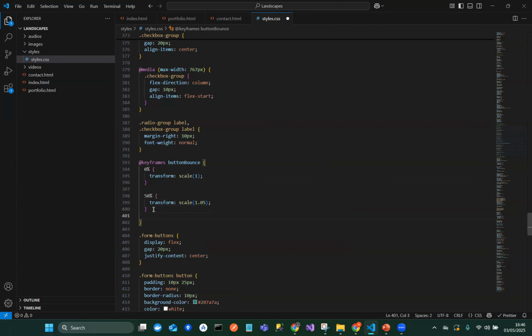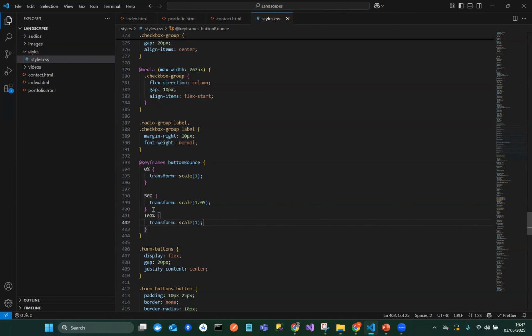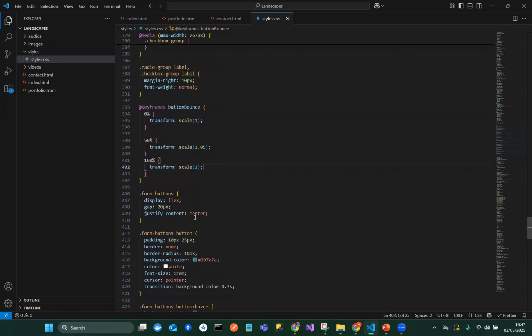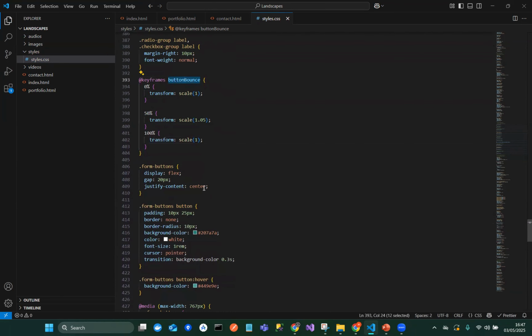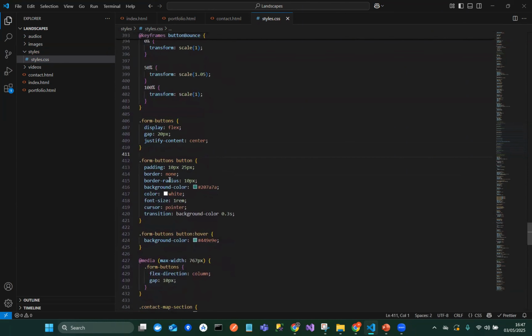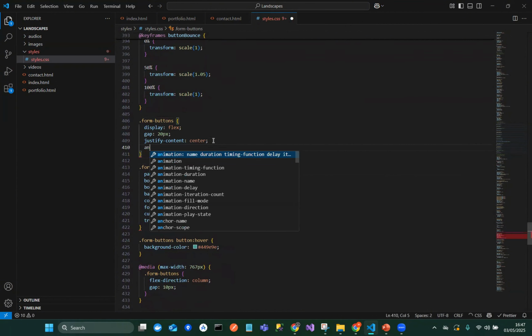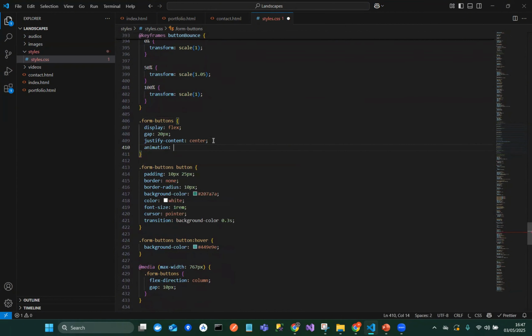And then finally at the end, 100%, scale it back to 1, right? So I've created this keyframe. So we are going to use this keyframe now on the button. So on our form buttons, we'll add it here, animation. And for that, we'll call our keyframe button bounce. And in 0.3 seconds, I want it to ease in out. This is just another animation property. We looked at this in the theory. When you watch the theory, you see this.